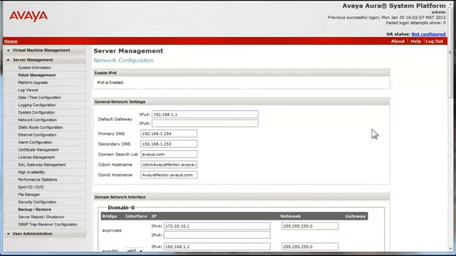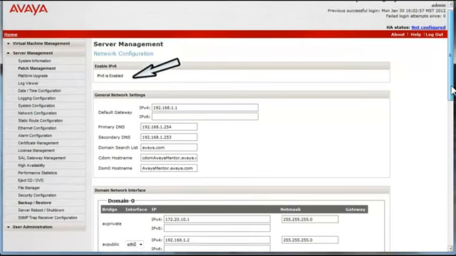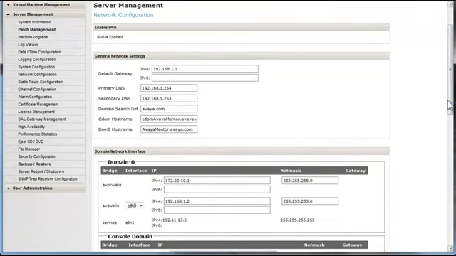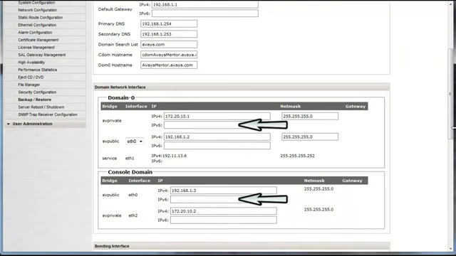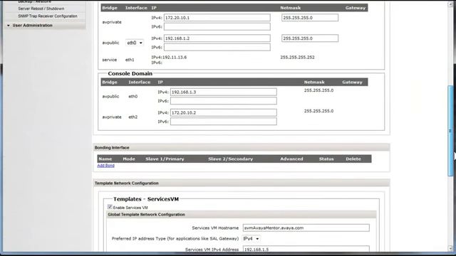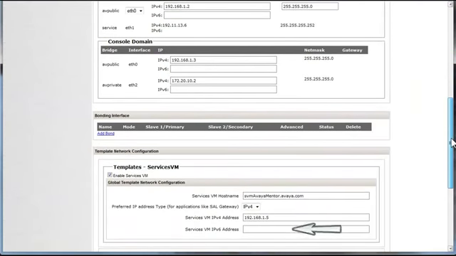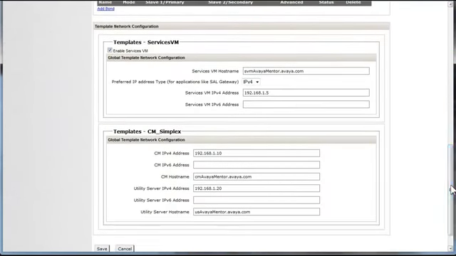The reboot has now completed, and we are looking at the network configuration screen again. We now see that IPv6 is enabled. We now have open fields to provision the IPv6 addressing of all components of System Platform and the installed template. The default gateway field, DOM0 and CDOM, the services virtual machine, finally the CM template fields of the CM virtual machine and the utility server.